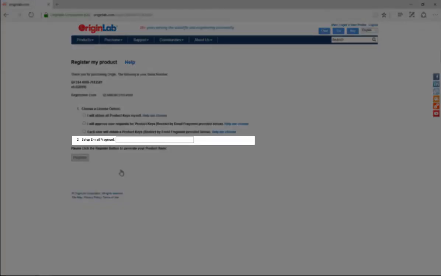Enter email fragments as needed. Only web accounts containing the email fragment can access the license. If you choose the first option, I will obtain all license product keys myself, you don't need to set up the email fragment. If you choose the second option, I will approve user requests for licensed product keys, or the third option, each user will obtain a licensed product key.